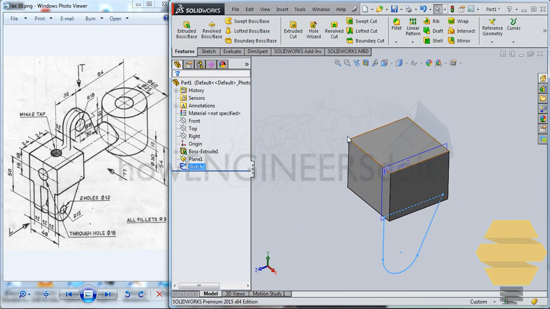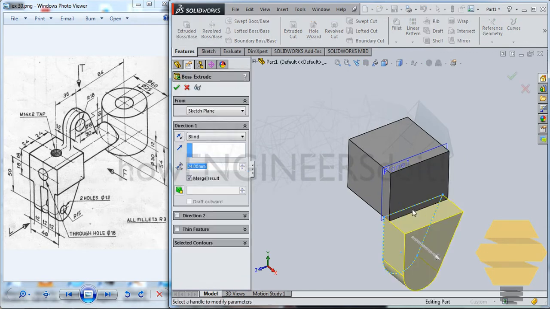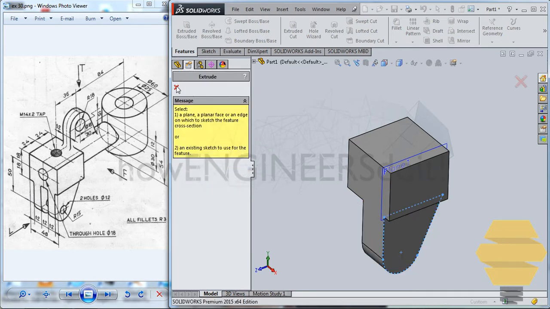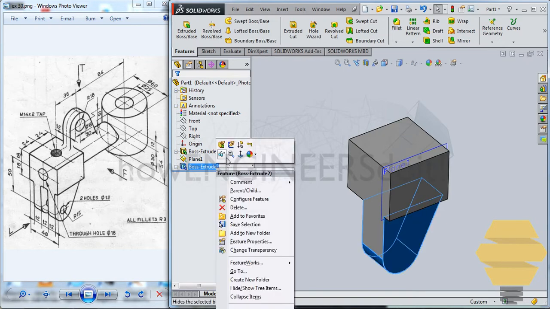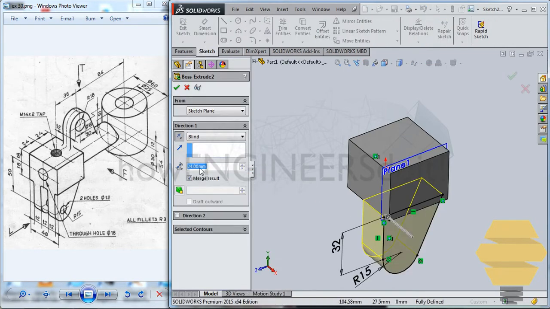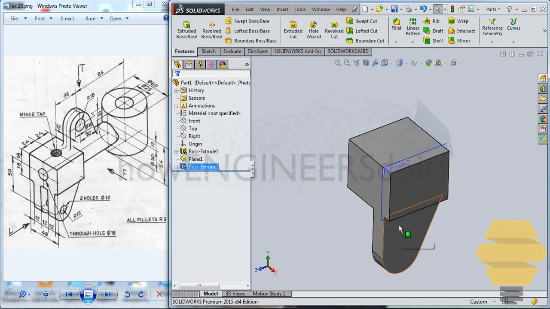You can exit the sketch now and then go for Extruded Boss/Base, reverse direction, and you need to give 12, right? 12. Oops, didn't happen. Let's go back. Edit feature. That'll be 12, right? Double enter will do the trick.